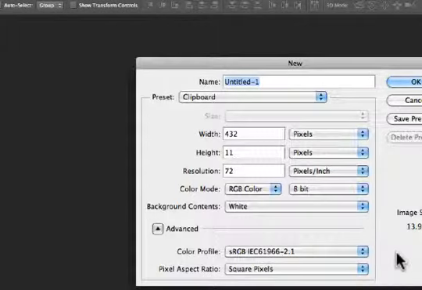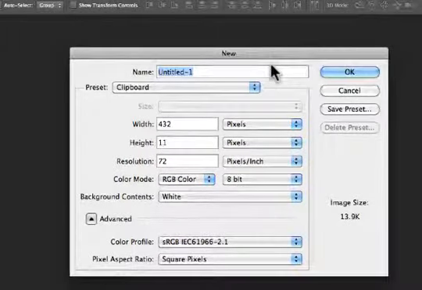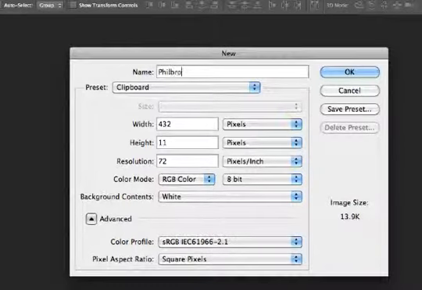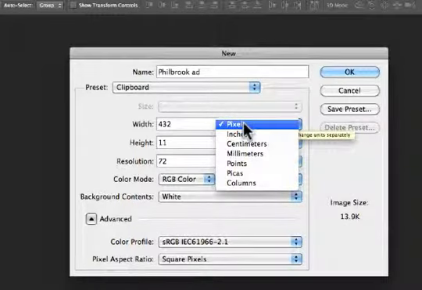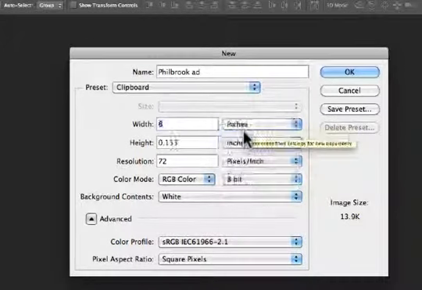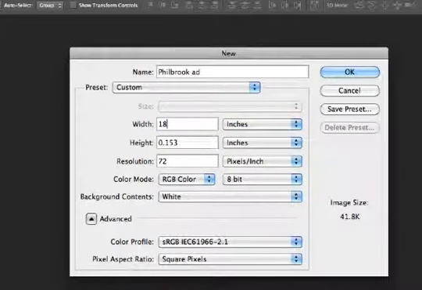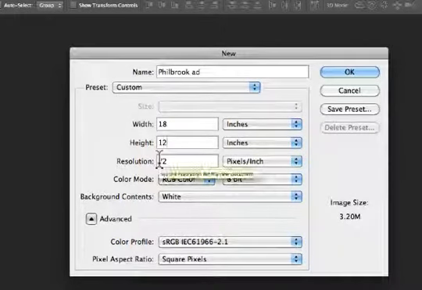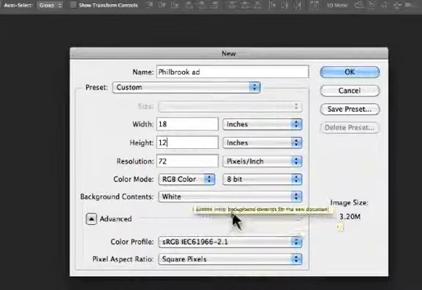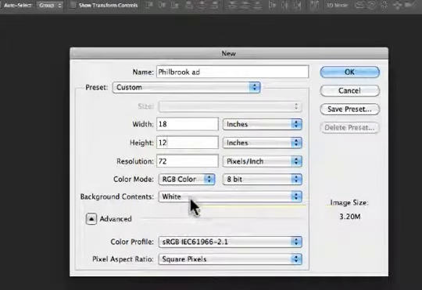I'm going to start out by creating a new file. Call it Philbrook Ad. I'm going to set the units of measurement to inches, and I'm going to make this 18 inches wide, 12 inches tall, 72 pixels per inch to keep my file size pretty small. Background content set to white, and click OK.